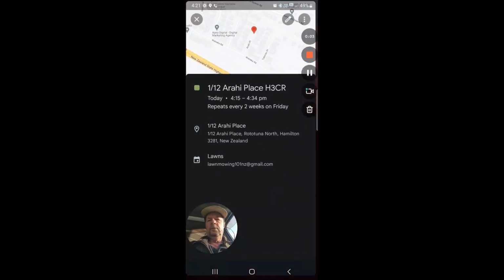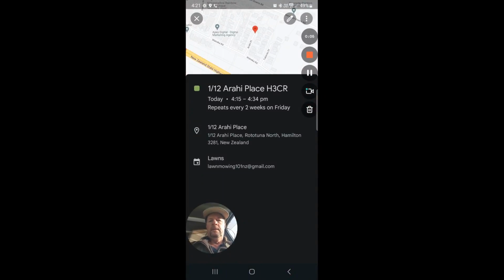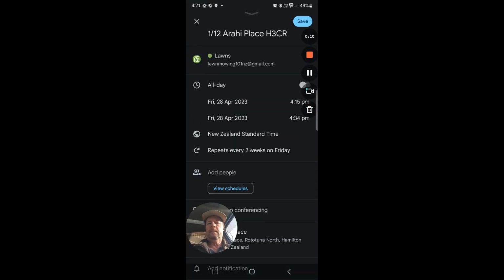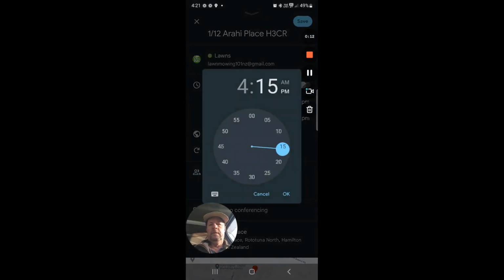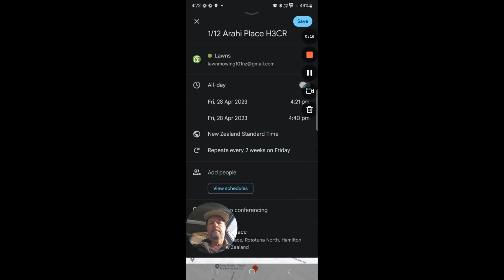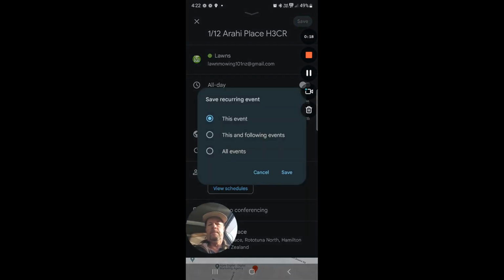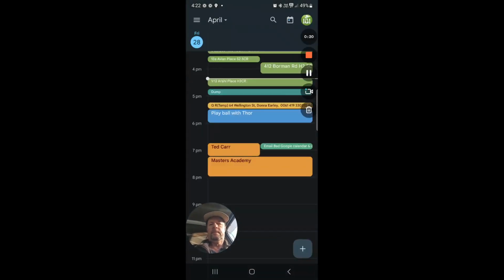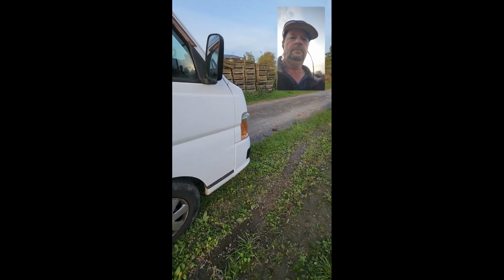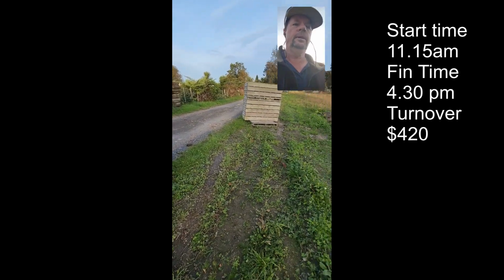Right, now the last lawn of the day, and the time is 4:21. So we're running a little bit late, not by much. Right, so there's my other lawn. Right, and finally I'm at the dump.